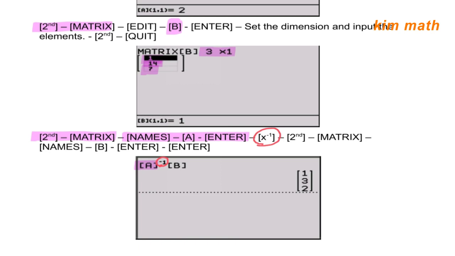Now it's time to multiply matrix B. You can use multiplication symbol or just matrix B is also okay. So to do so, again call matrix and name B, enter. Then you can see this one. Okay. To see the result, we must hit one more time the enter key. Then you can see this result.